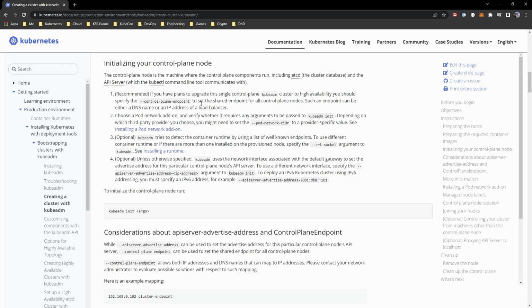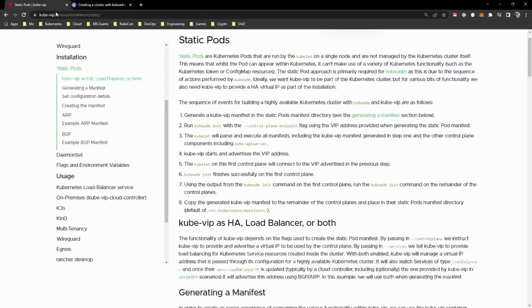We're not in the cloud. We are setting up on our machines at home or wherever you may be doing this. And yeah, we're going to need to set up a control plane endpoint somehow. Well, thankfully, a nice chap called Dan that I know invented this, which is KubeVIP.